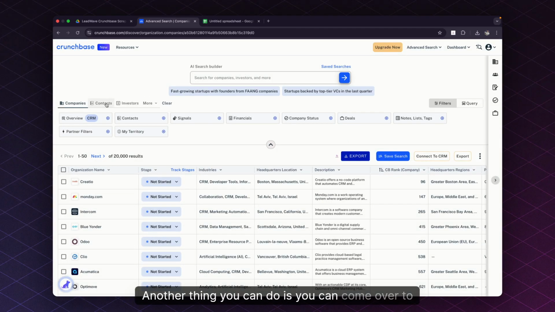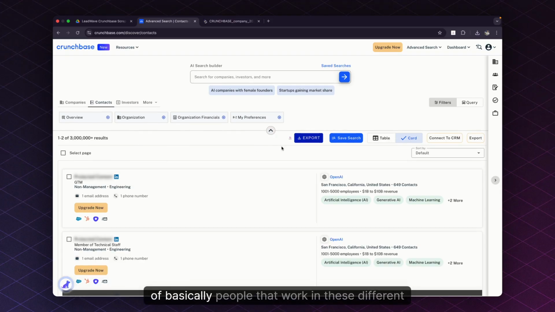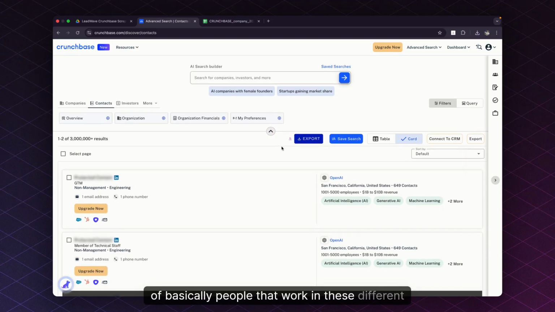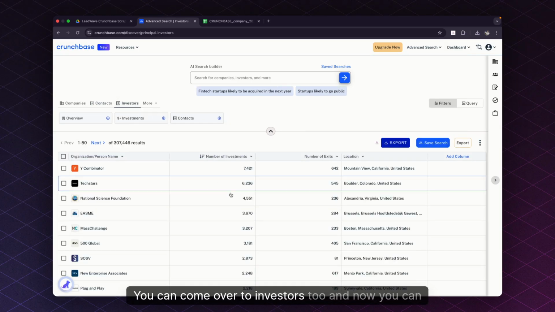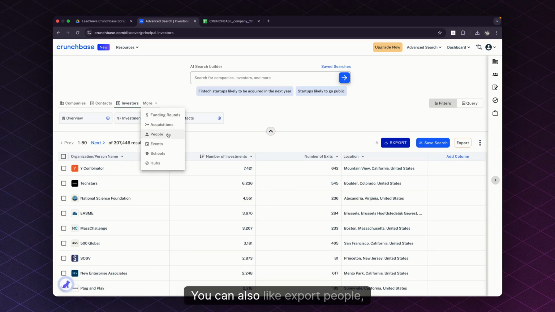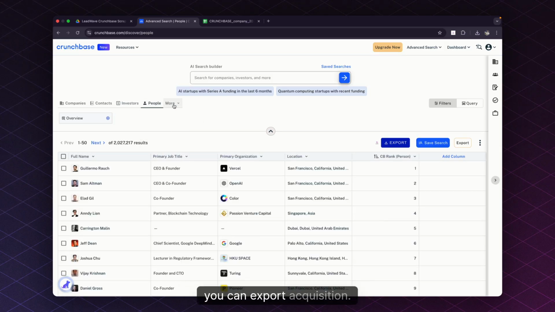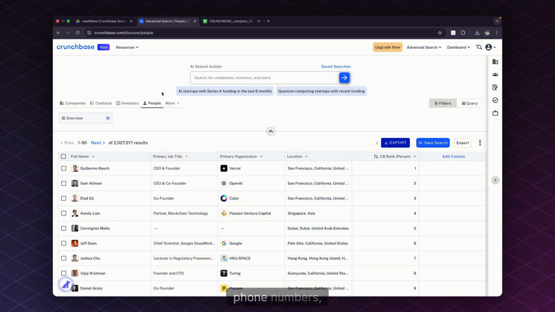Another thing you can do is come over to contacts as well, and export contacts of people that work in these different companies. You can come over to investors too, and export the people who invested in these companies. You can come to more, and also export people, and export acquisitions. Just go over to the place and find the things and people you want to export. You can export email, phone numbers, everything.